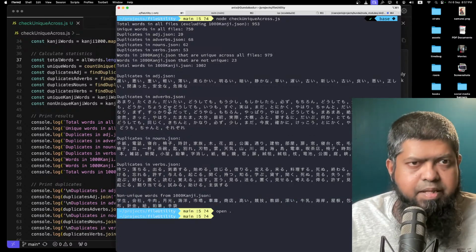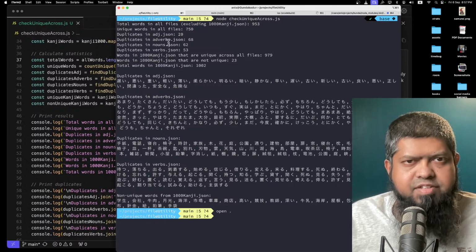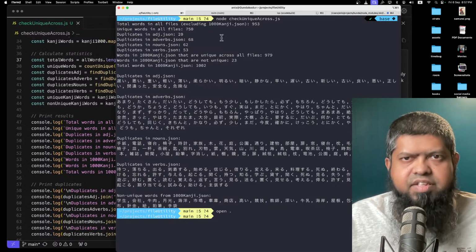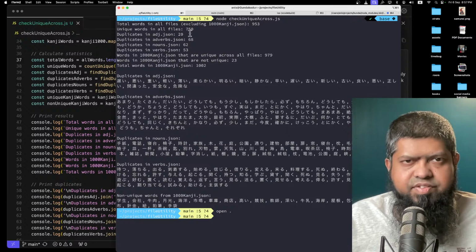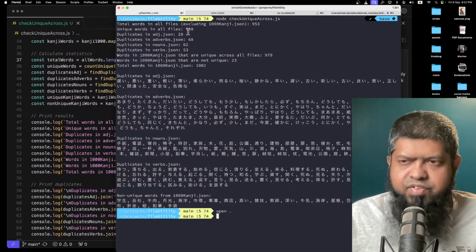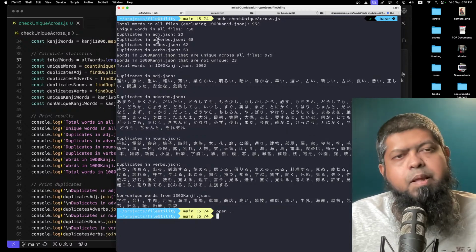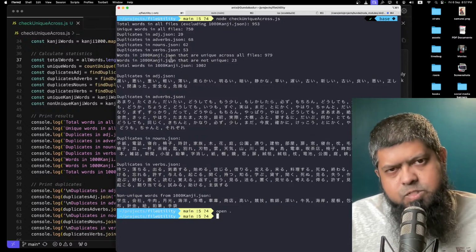It's not that many. So the 1000 kanji we have, unique words across all files 750, okay. Total words in all kanji 953, okay. Unique words in all files, excluding the 1000 kanji JSON, is 750, okay, cool. So I have 250 words to go to make it 1000. And then I have 1000 more words, so I have 2000 words.